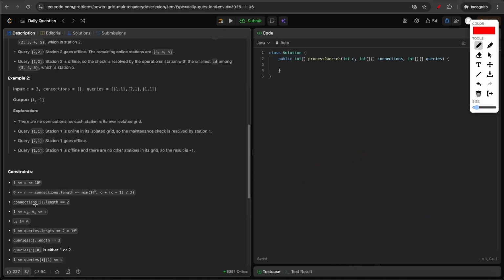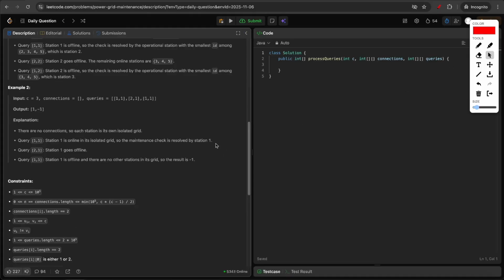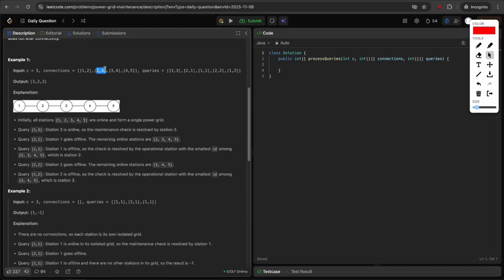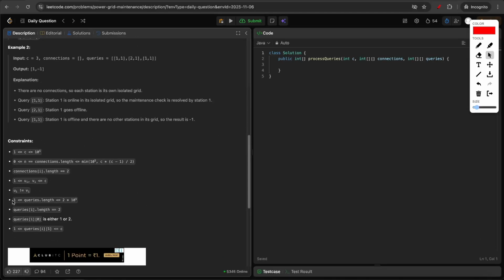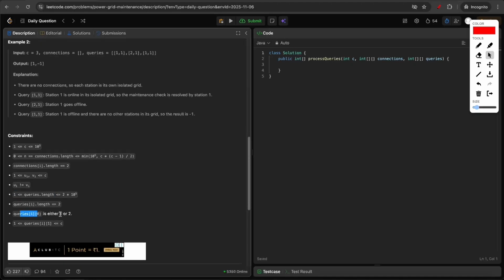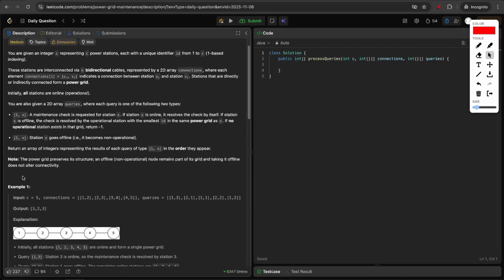And then the connections of i dot length is 2. So in this connections array, the row size is 2. So this is one station and the other station. So these both are connected. And this is the queries. So for the queries, we have a total of 10 power 5. And queries of i[0] is either 1 or 2. So since we have two types, it is either 1 or 2. And the next one is the station number.